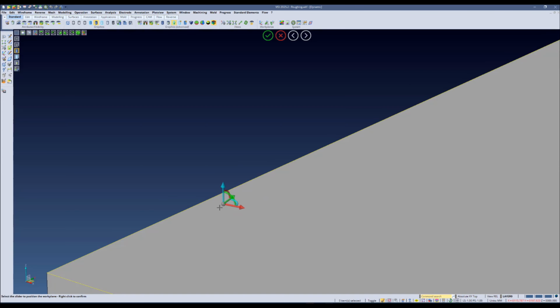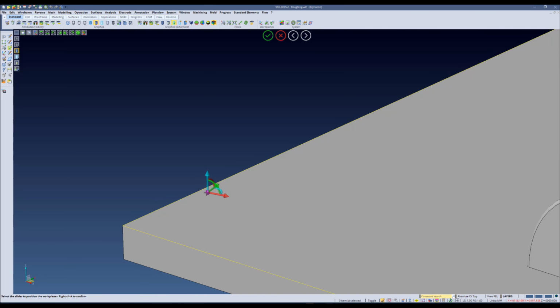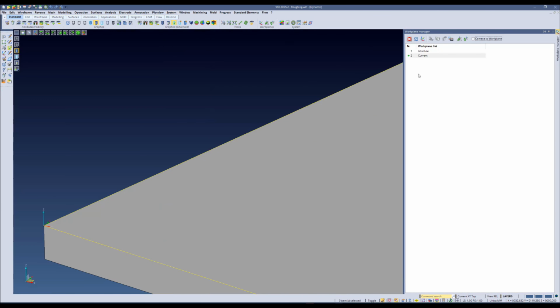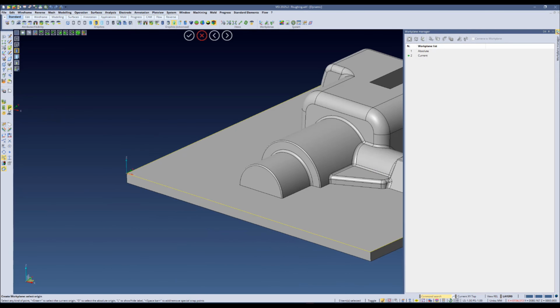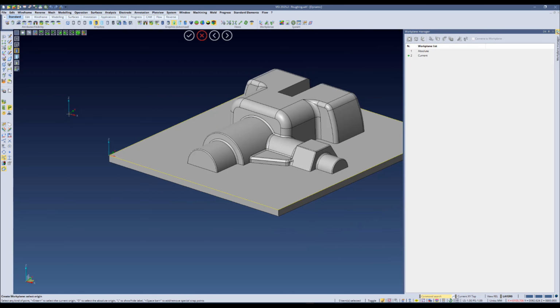And you can always reposition your work plane by just clicking and holding on the sphere. A new change to the creation of a work plane. Let's just open up our work plane manager here. I'm going to go to create work plane. If you're using the 3-point method of work plane creation, it'll actually now show you a visual representation of how that work plane is going to be created.